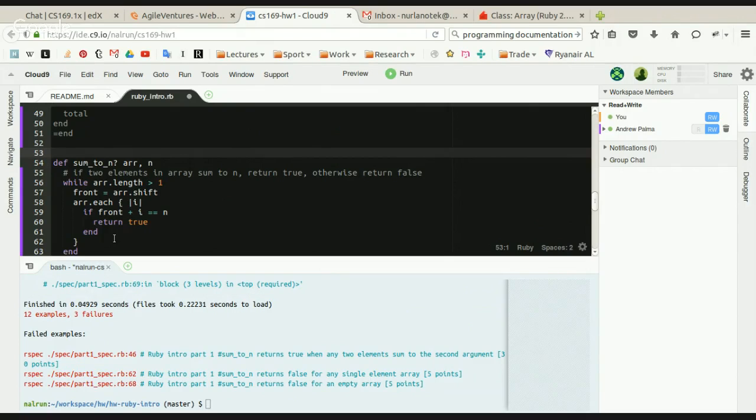Otherwise, if we're able to get out of this while loop without returning true, then I want to return false because it obviously didn't make it. No option left. Yes. All right. Sum to n is the only one left.